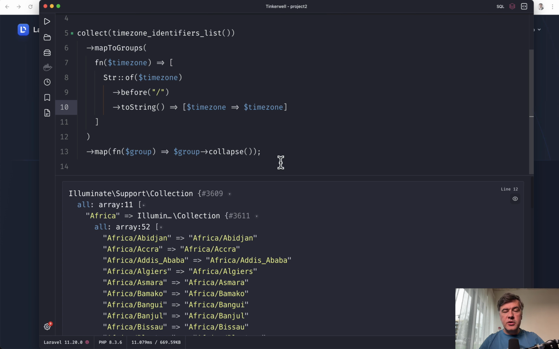So yeah, this is what I wanted to show you, the power of collection and string operations together to transform the data however you want for a specific select dropdown or any other use case.